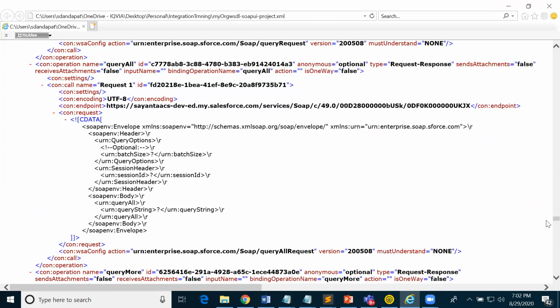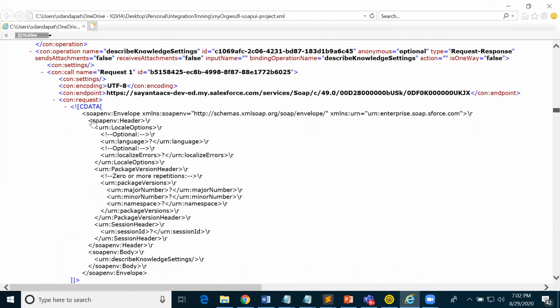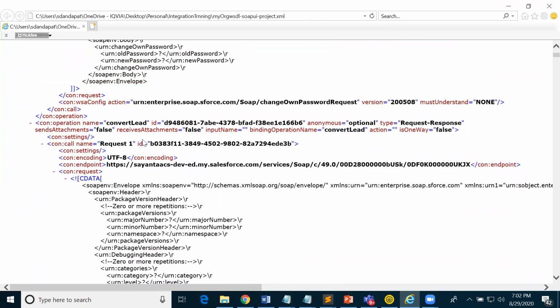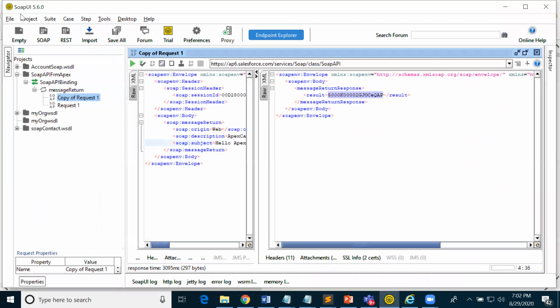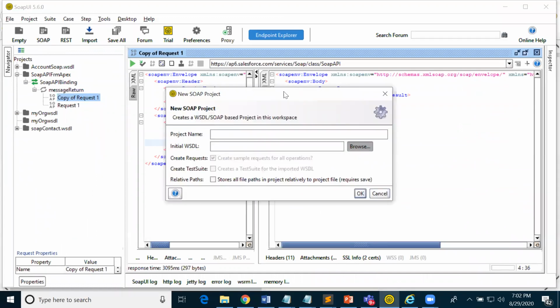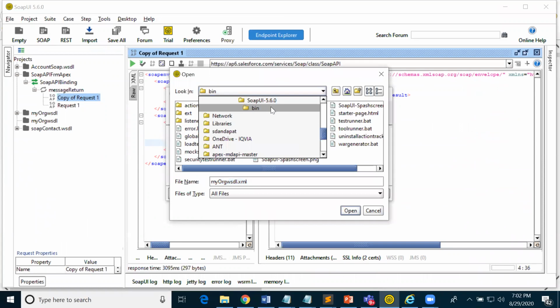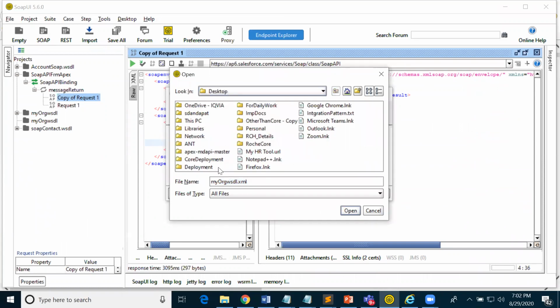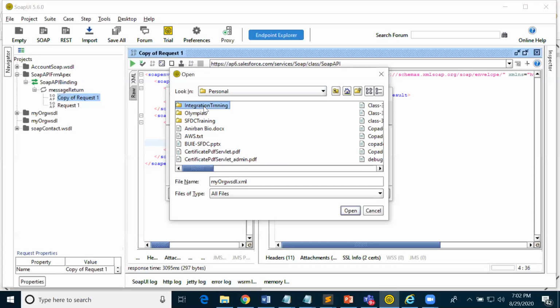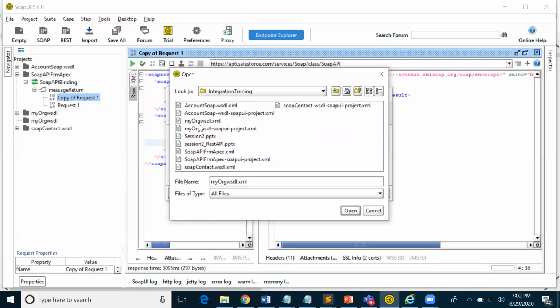Now, for your better understanding, I will open this WSDL file in SOAP UI. If you just Google SOAP UI and download it, click on SOAP, click on browse, and select the WSDL file which you just generated. Go over here, over here, and select that particular WSDL file. I have named it my.org.wsdl.xml.